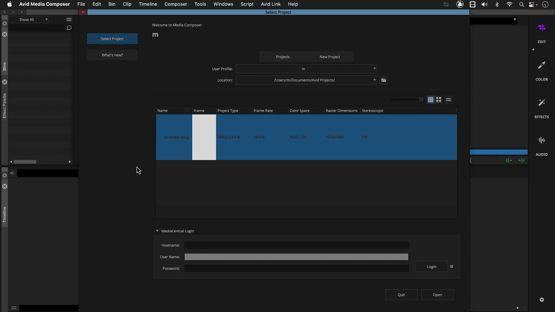Now, every time you launch Media Composer, you'll always return to the Select Project window. From here, you can double-click the project you want to work on.